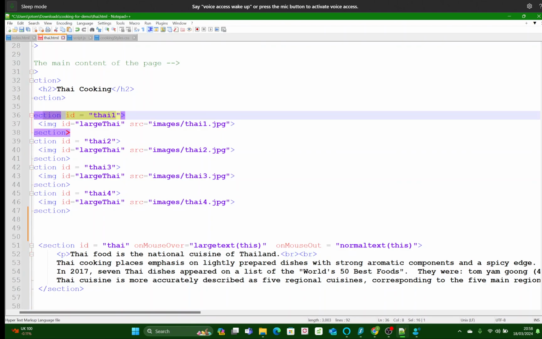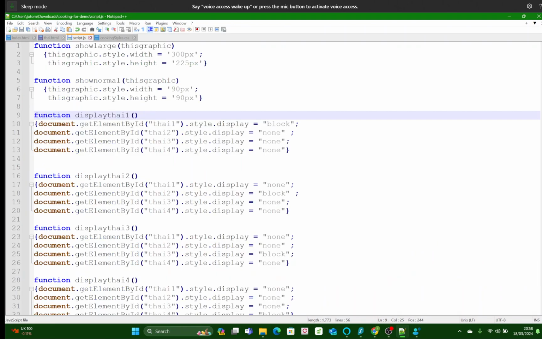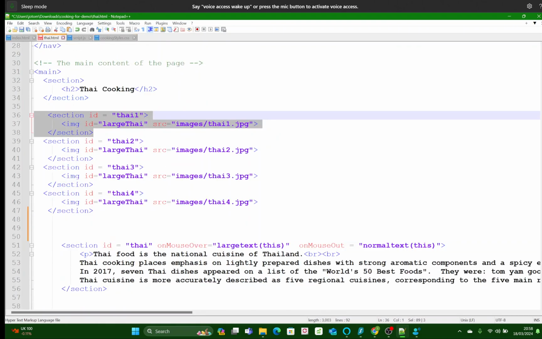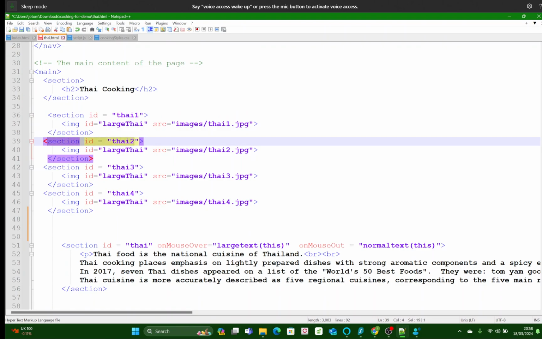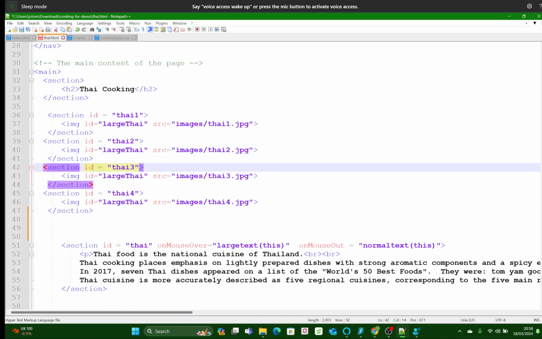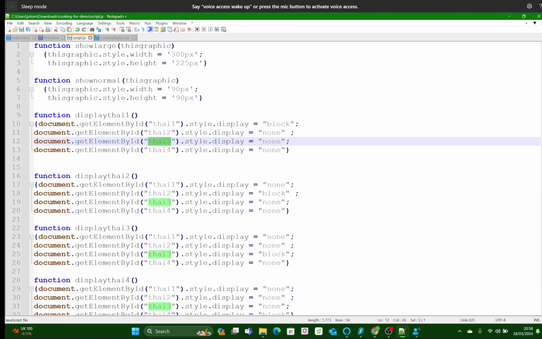is basically saying that section ID Thai 1, the section ID over there, is using a display of block. Section ID Thai 2 from our cookingstyles.css file, hashtag Thai 2, there it is. In the JavaScript file, it's saying get element by ID Thai 2, so that section is not going to be displayed. That section, Thai 3, which holds the picture Thai3.jpg, JPG is a JPEG file. Thai 3 is not going to be displayed.